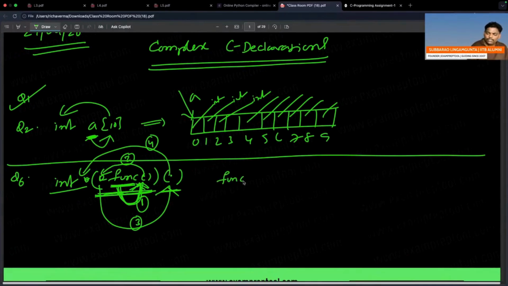Function C is a function, right? Which doesn't take anything.